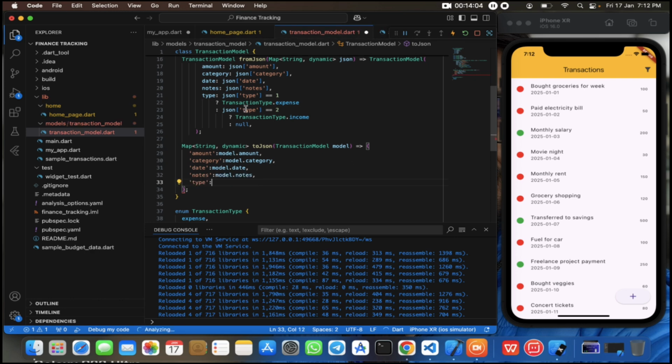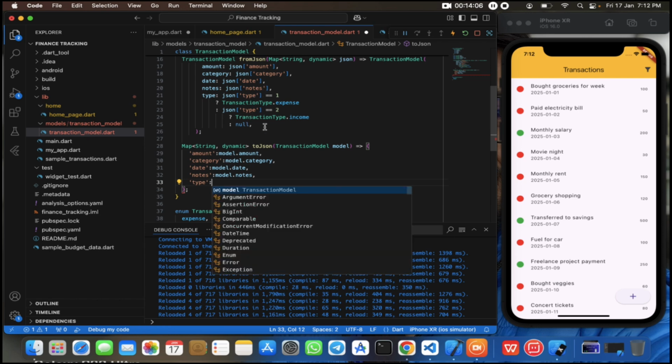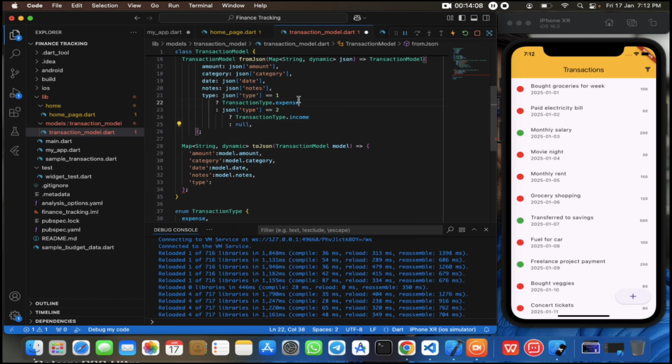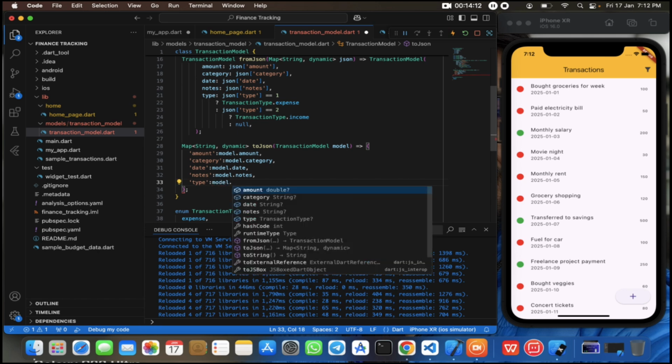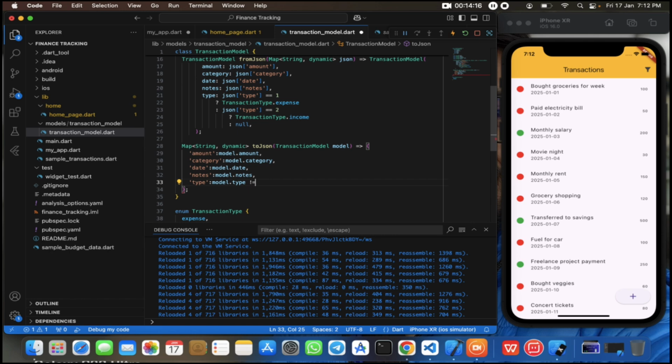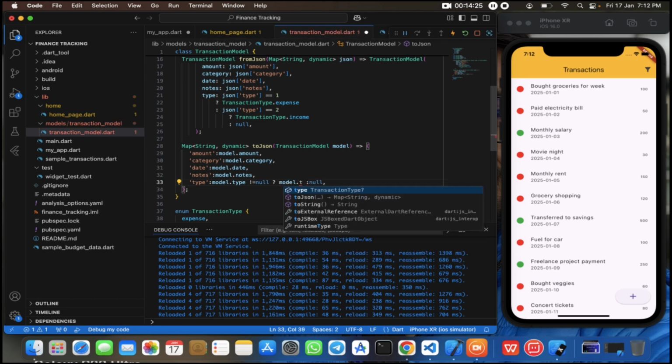Now as we have simplified this one to two, the same thing we have to do here. We have to just use model dot type, if it is not equal to null, else we put it as null, right? So what we have to do is model dot type dot index plus 1.